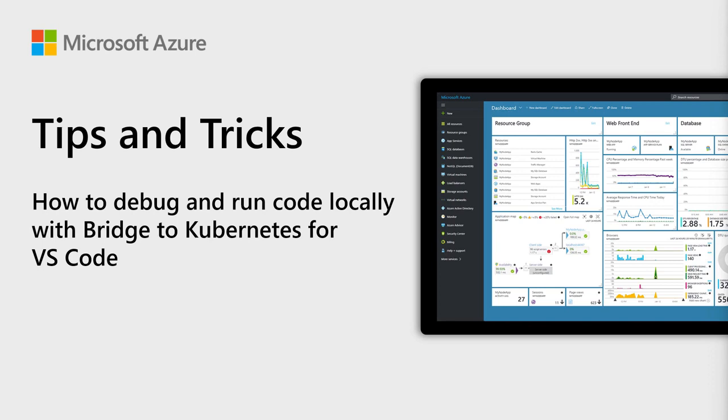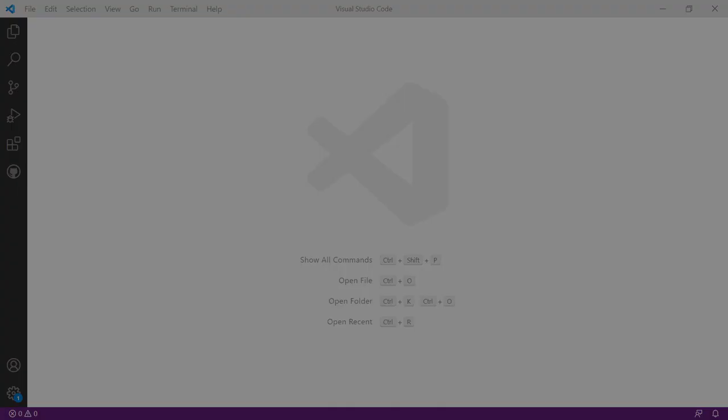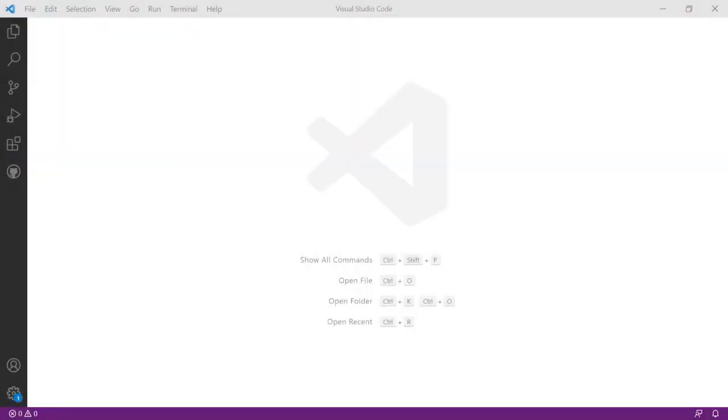In this episode, we will use Visual Studio Code and Bridge to Kubernetes to debug code that runs in an Azure Kubernetes Service cluster. Bridge to Kubernetes allows you to run and debug code on your development computer for an application that runs in your Kubernetes cluster.